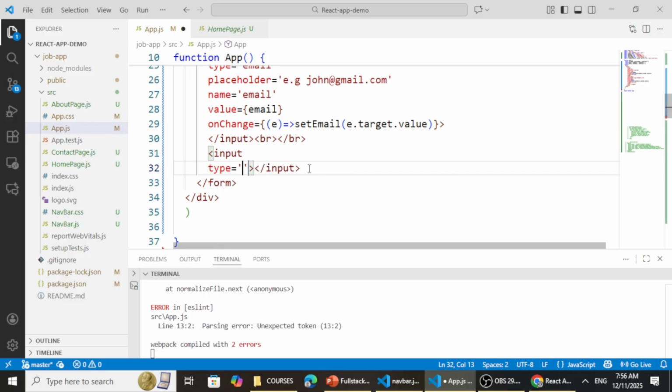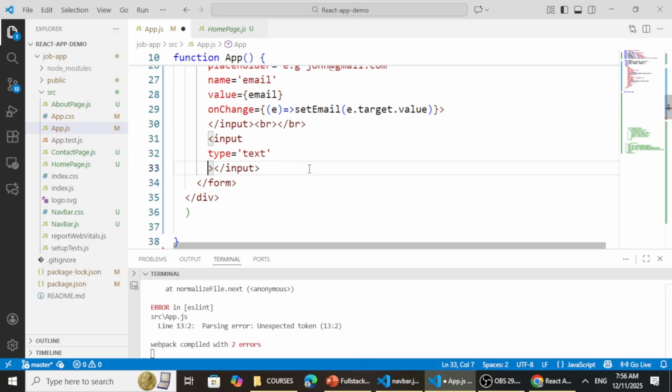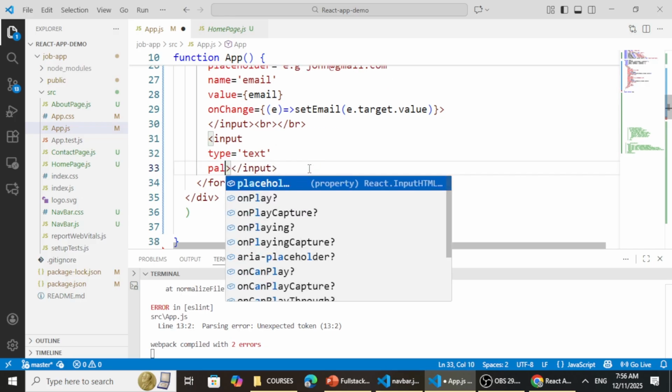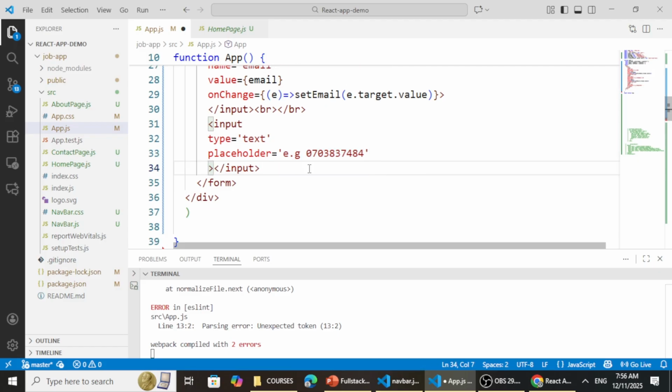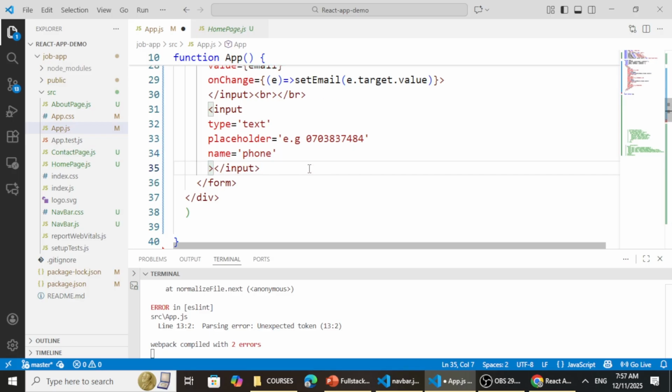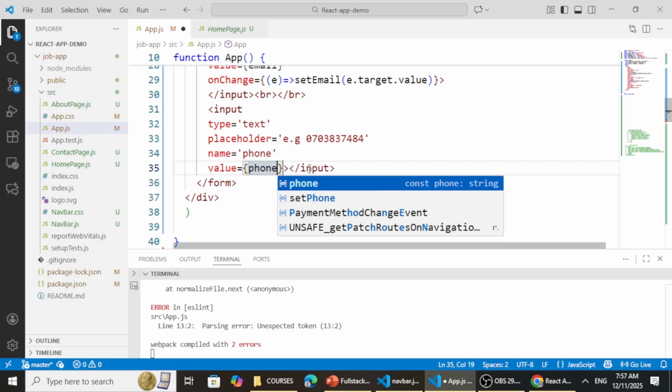Next, I'm going to add the input for the phone number, and here I'm going to provide the type as well, and here I can simply say text, and then I can have the placeholder and say e.g. 07018, something like that. Then I'm also going to have the name attribute, and I can call it phone number to be used in the backend.